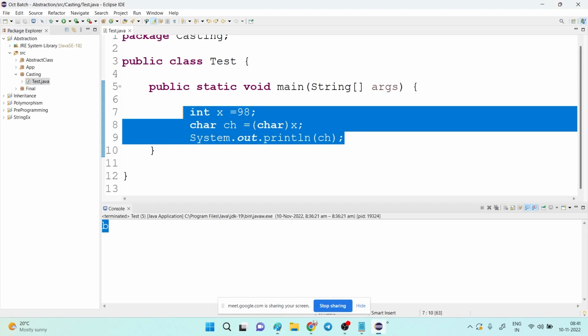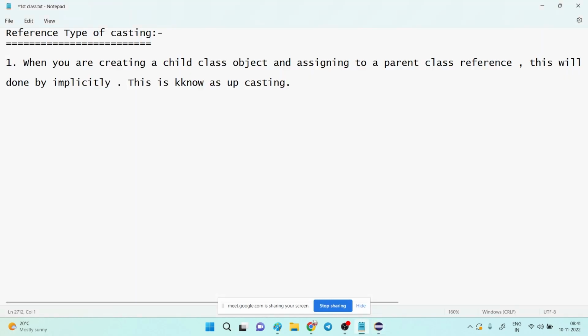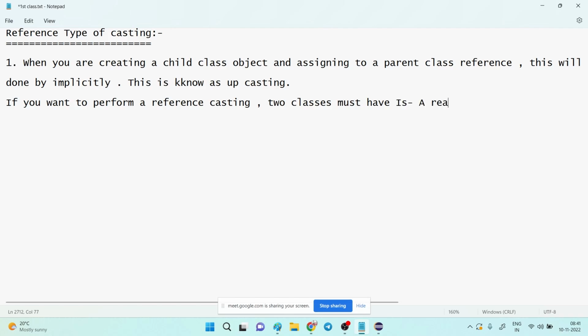Here one more rule is there. If you want to perform an upcasting, if you want to perform a reference casting, the two classes must have an is-a relationship. Is-a relationship means both classes have to be related by inheritance. Otherwise, it is not possible.